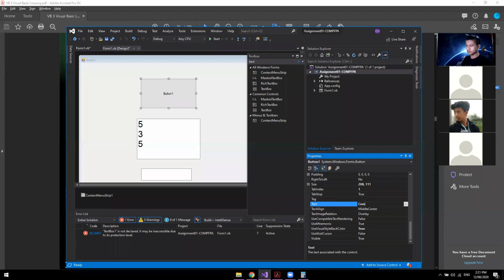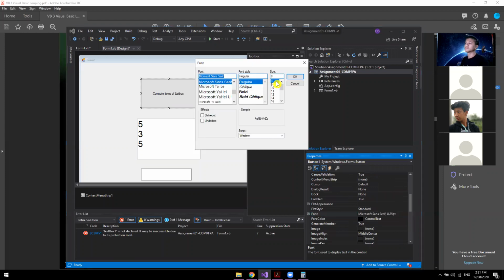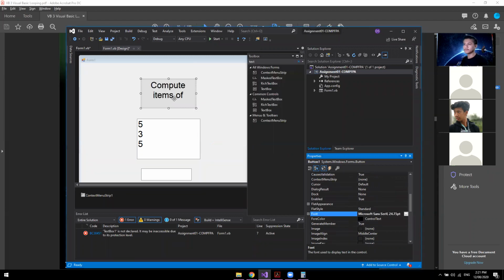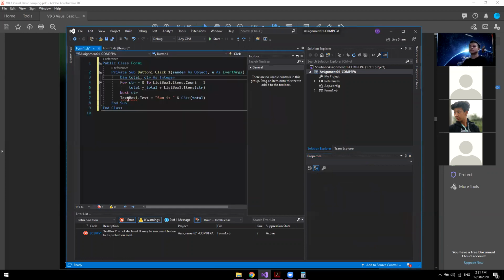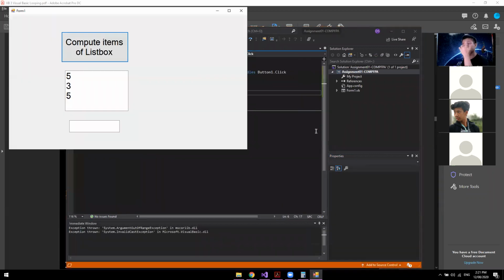Compute items. Okay. Double click. And then, ito na yung code mismo. Okay. So, check natin. So, pag clinic ko to, dapat magpapakita yung result dito. So, sum is 30. Okay?